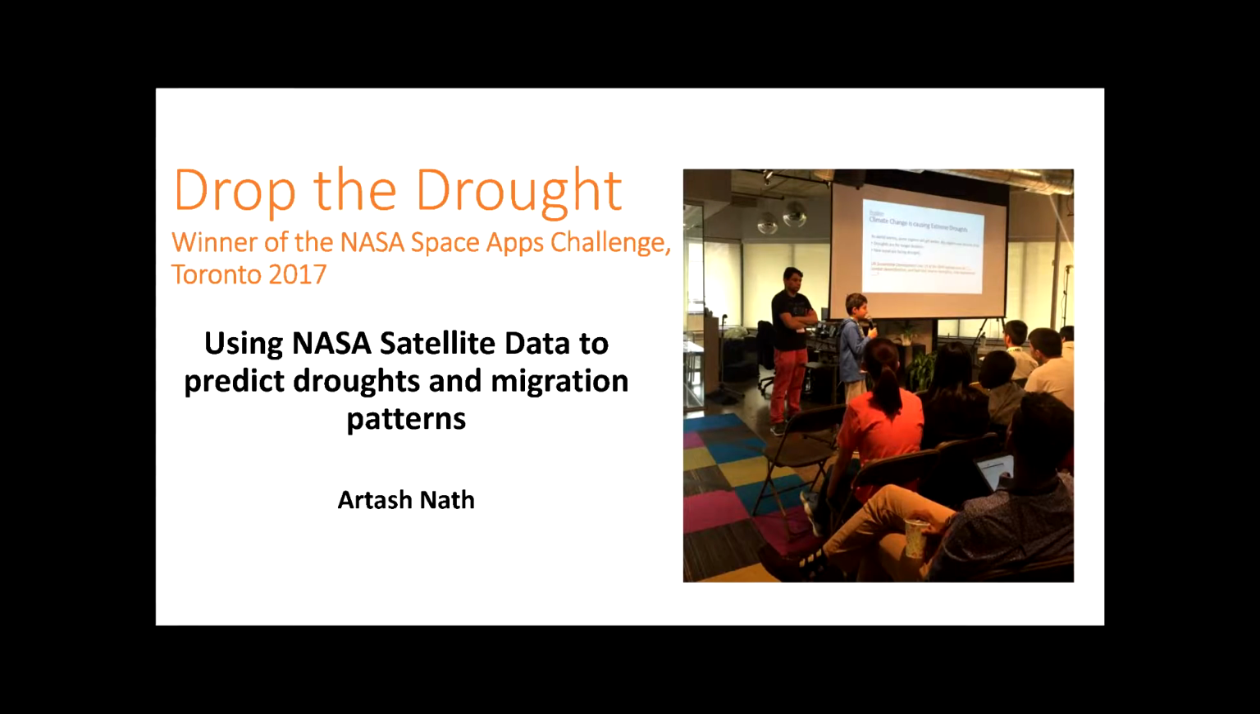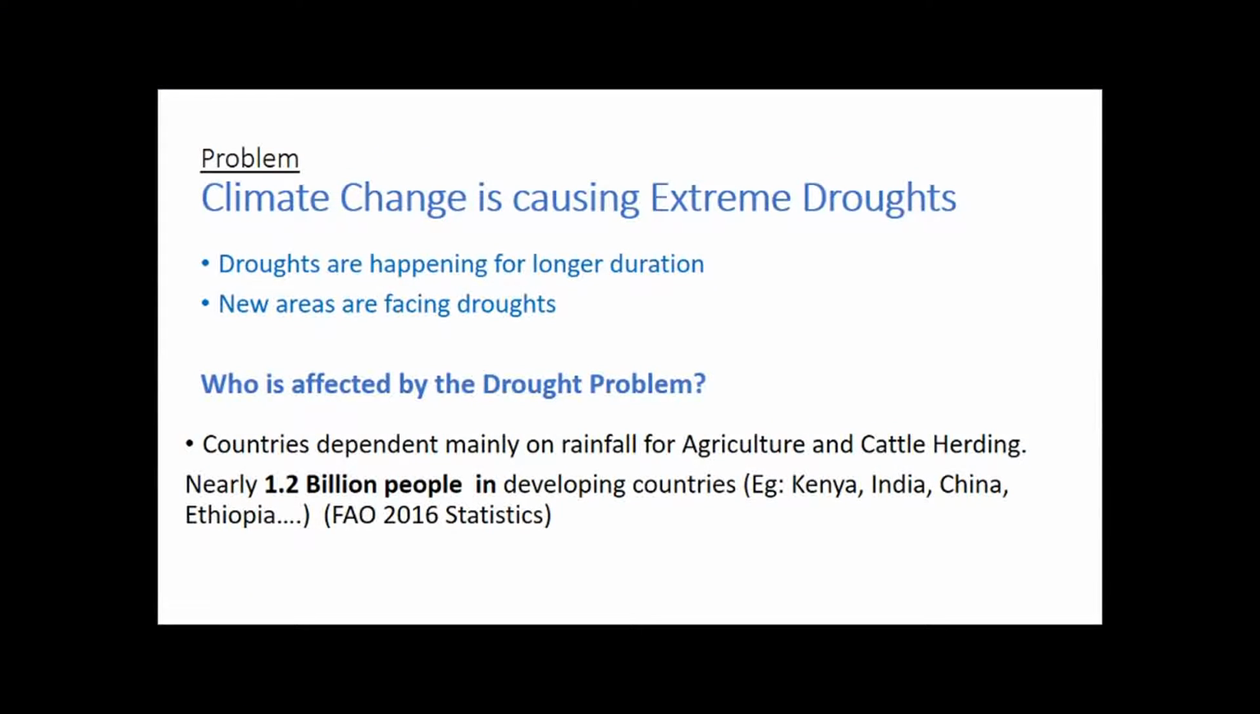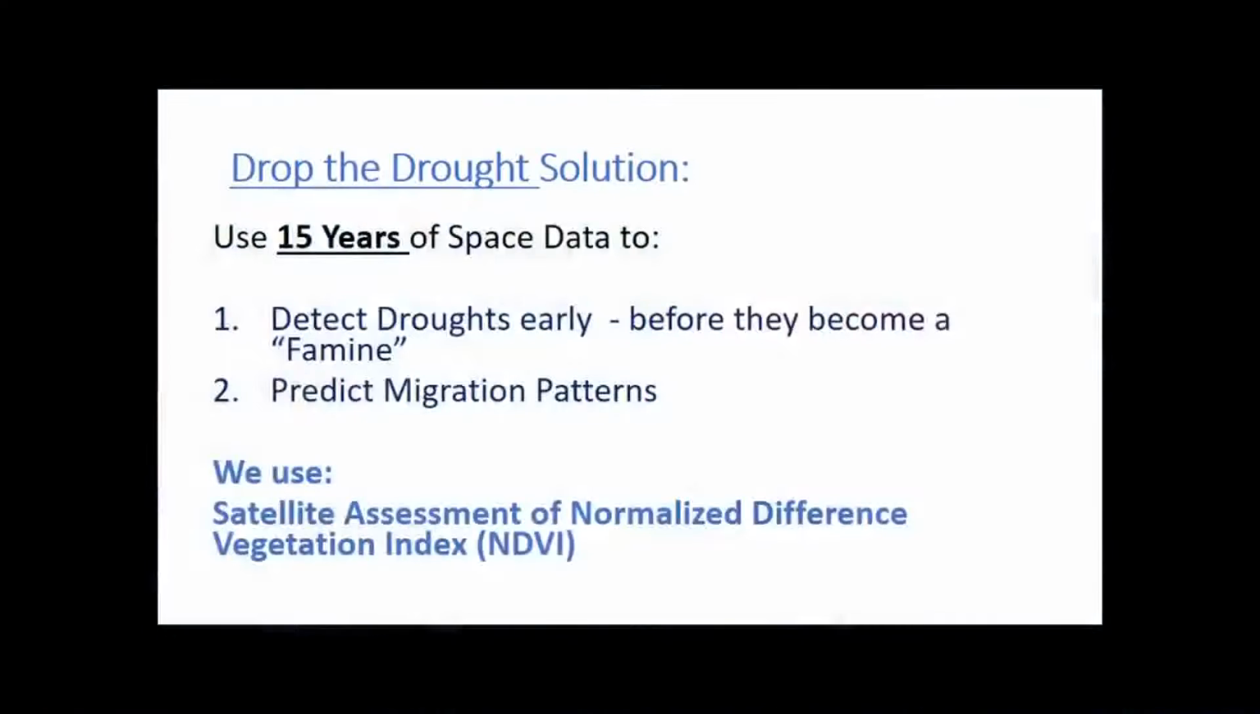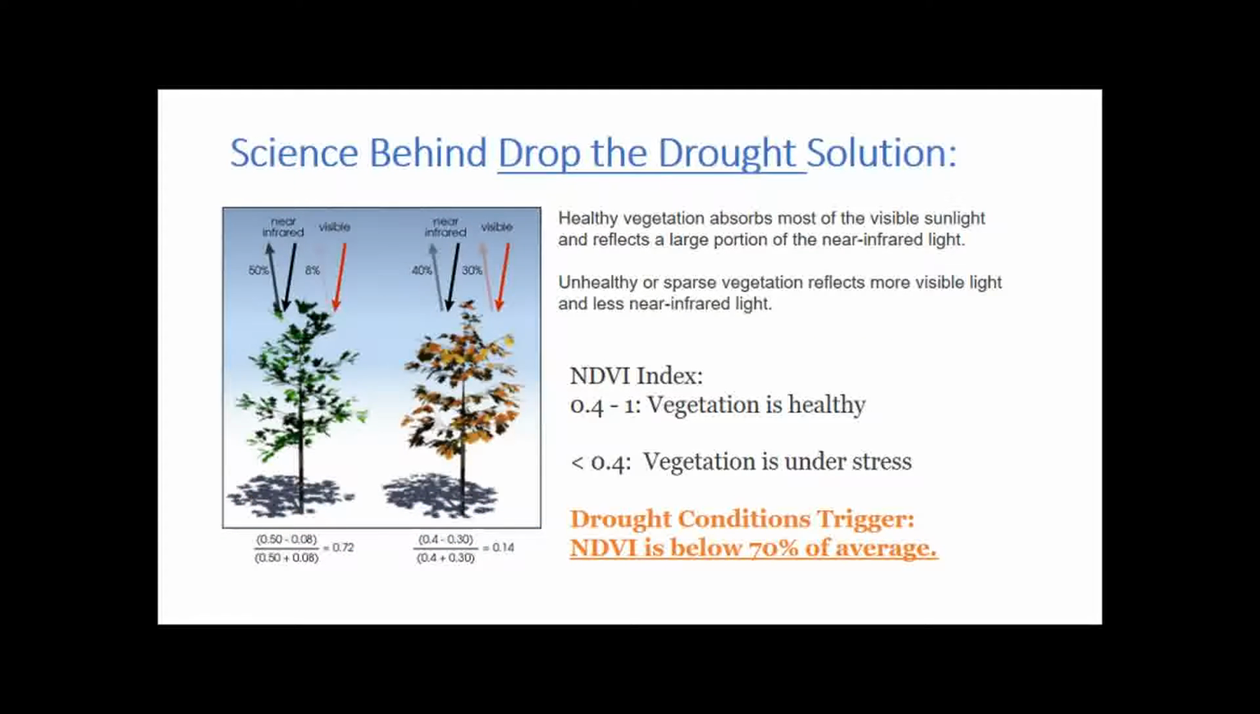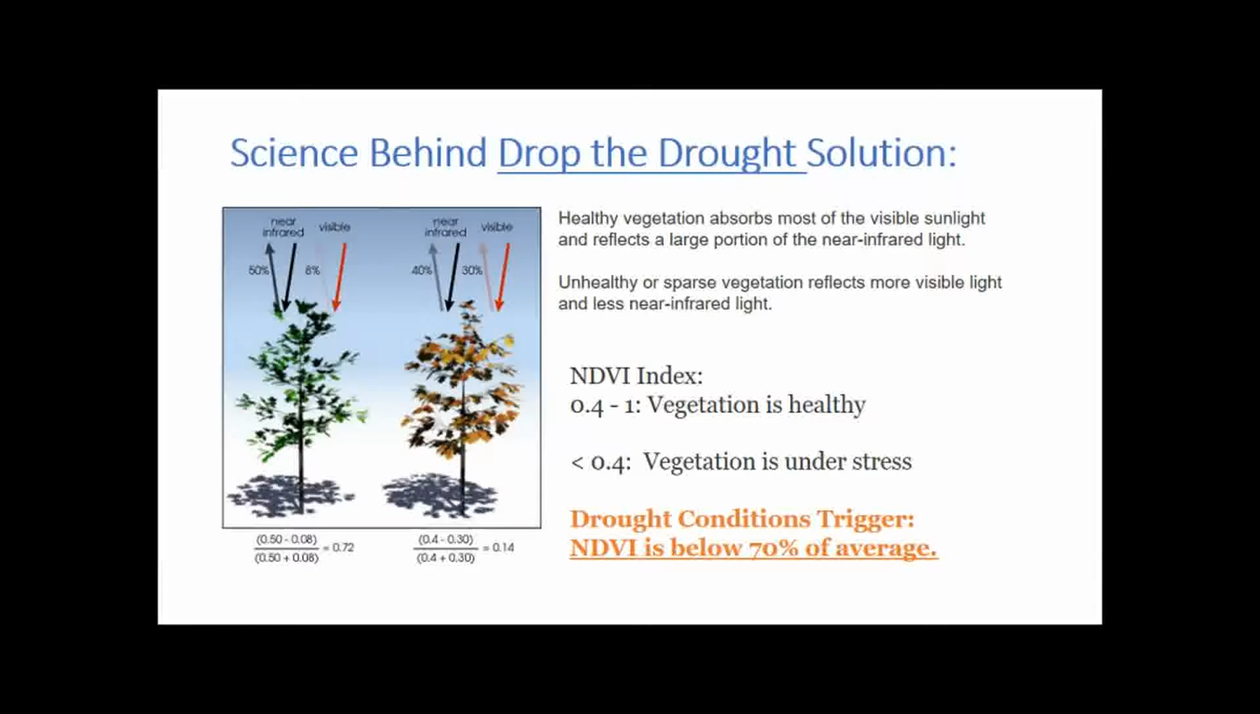Drop the Drought. So the problem is, climate change is causing more droughts. Droughts are happening for longer duration and are happening where they have not happened before. The science behind our solution is that healthy vegetation will reflect most of the infrared and absorb more visible light, while vegetation that's unhealthy will reflect most of the visible light and absorb more infrared light. The drought will get triggered when the NDVI is less than 70% of the average value.